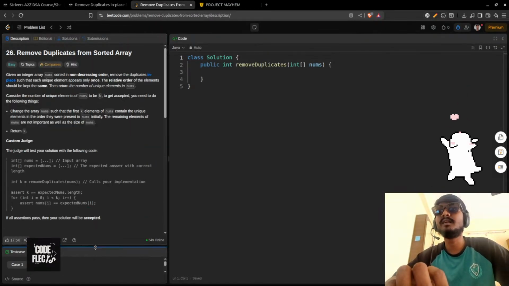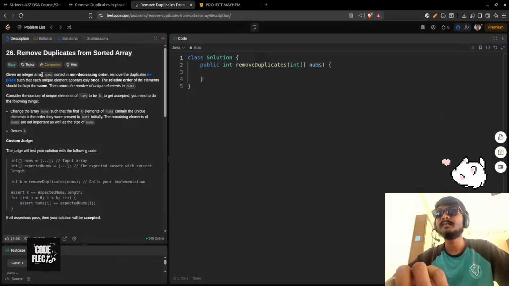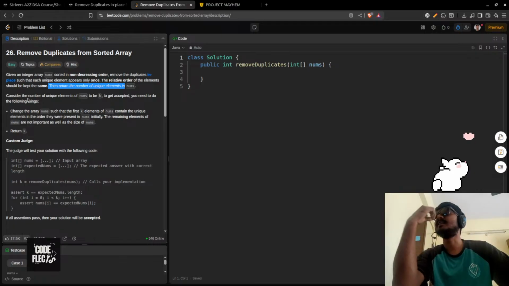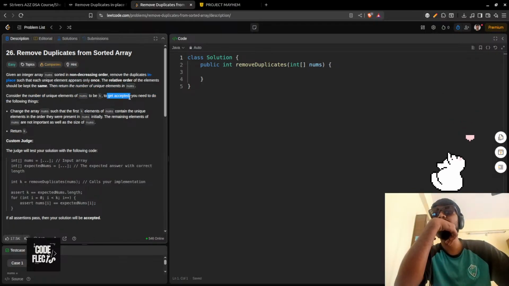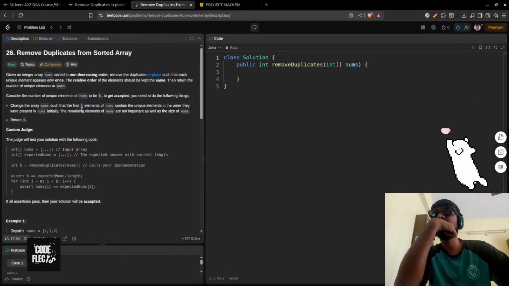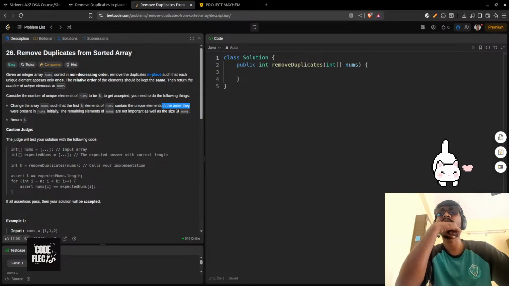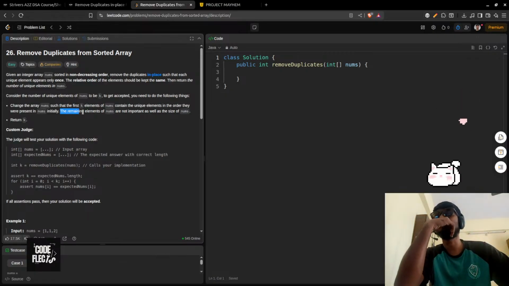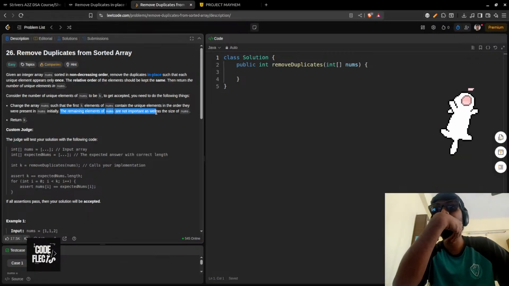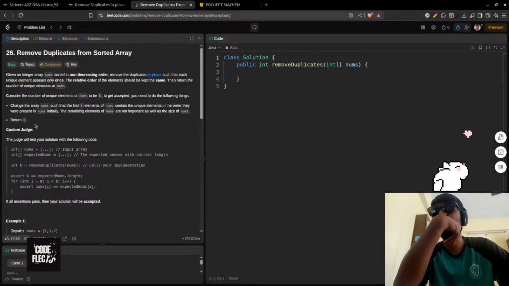Now, given an array sorted in non-decreasing order, remove the duplicates in place such that each unique element appears only once. The relative order of the elements should be kept the same. Then return the number of unique elements in nums. Consider the number of unique elements in nums to be k. To get accepted, you need to change the array nums such that the first k elements of nums contain the unique elements in the order they were present in nums initially. The remaining elements of nums are not important, as well as the size of nums. Return k.